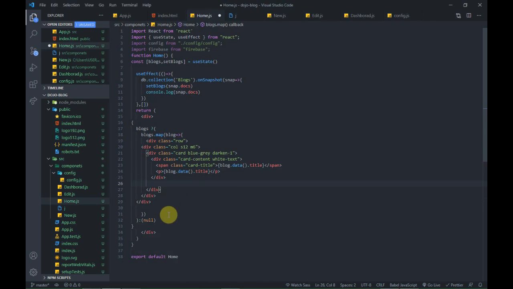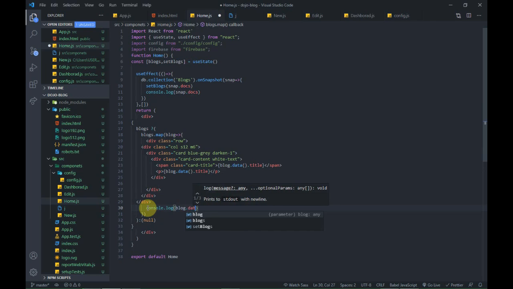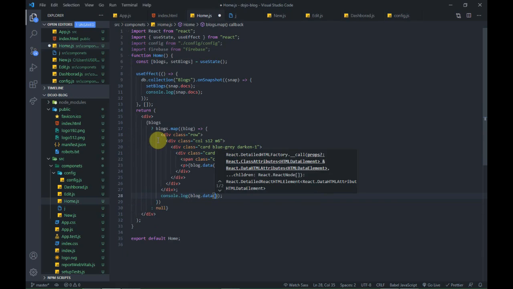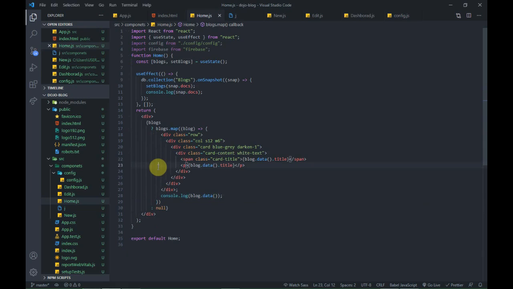So let's console.log and test something so we can check them out. What I'm going to console.log is blog.data. Yeah, blog.data. So let's go with full control.